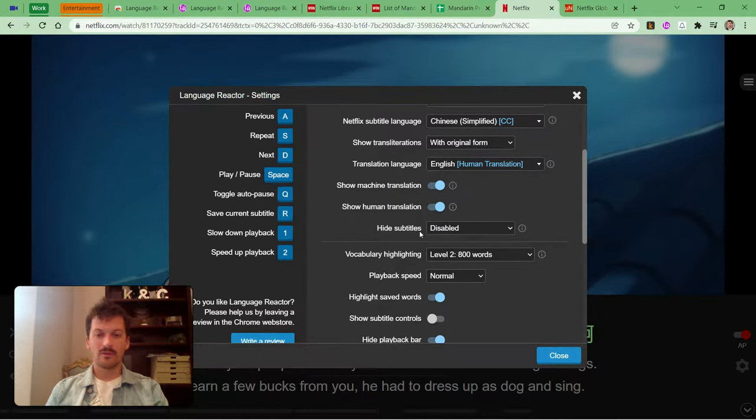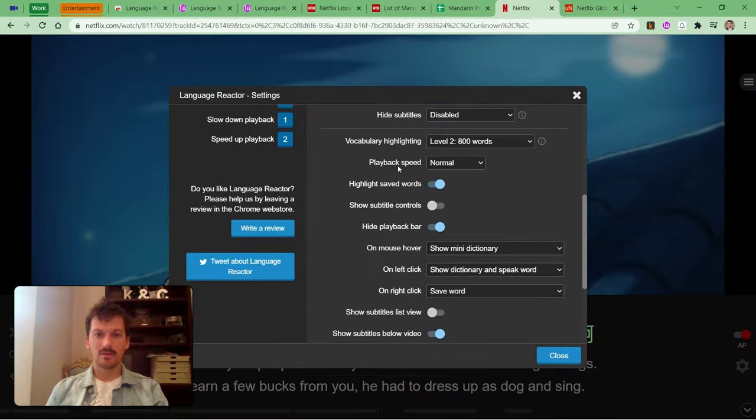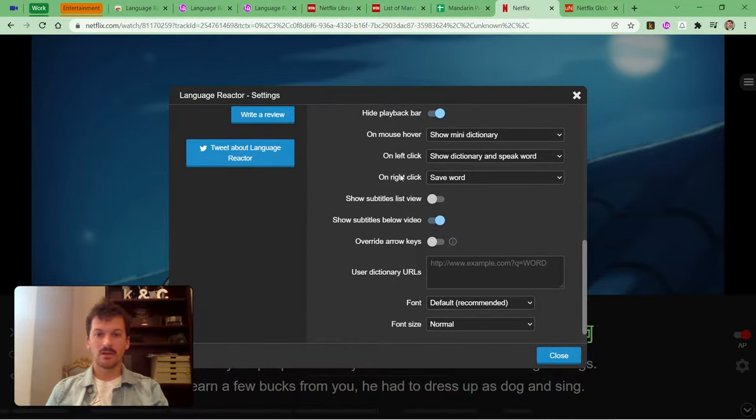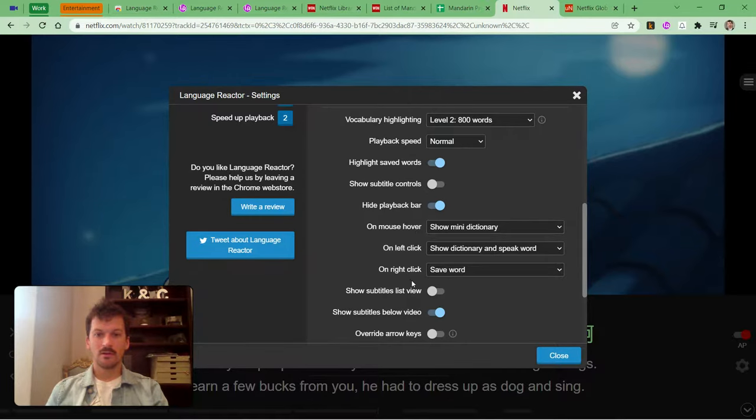which I tried out for a little while, which is definitely useful. Highlight saved words, that's really useful. You definitely want that. And that should be good.